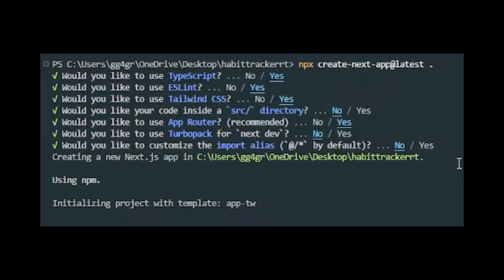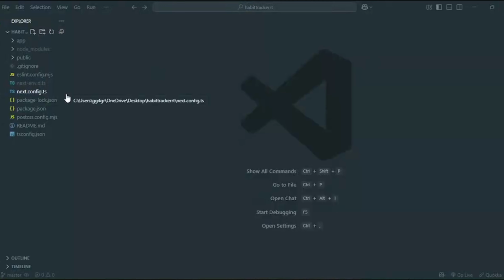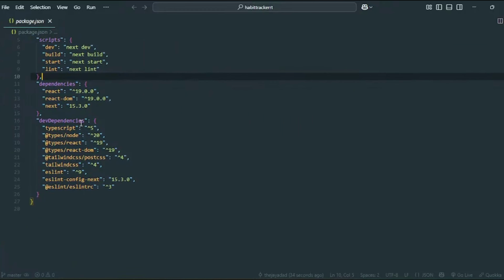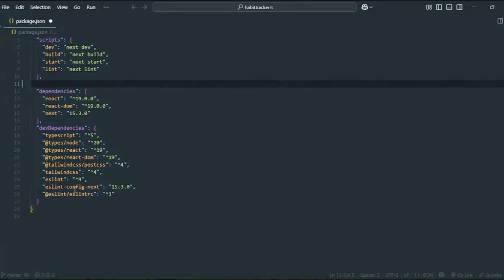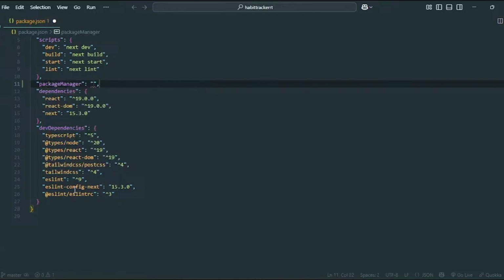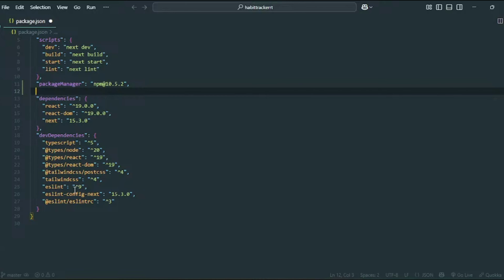to finish installing. We'll go ahead and update the package.json so that this project is compatible with the dependencies that we'll be using. So inside of the package.json, we'll add an object named packageManager, and then we'll set the npm to be at 10.5.2. Yep. And we'll also add overrides.